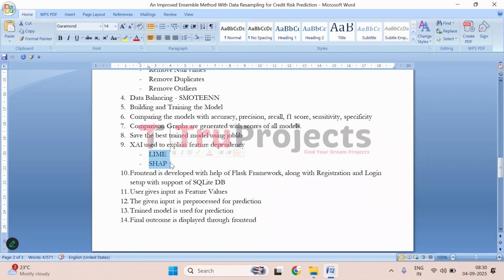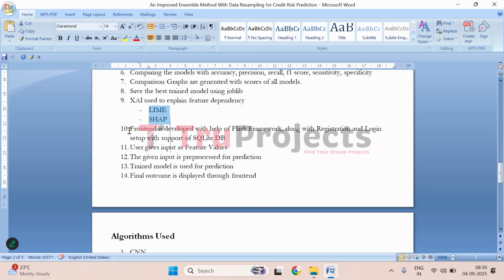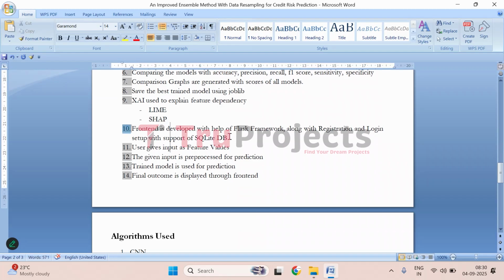And coming to the part of XAI, so here LIME and SHAP are employed to explain feature contributions and show which variables most influence the model's predictions, increasing transparency. And here, coming to the part of front end, here we have used the Flask framework for developing the front end, that is to build a user-friendly interface, including a registration and login system supported by SQLite to ensure secure and private access.